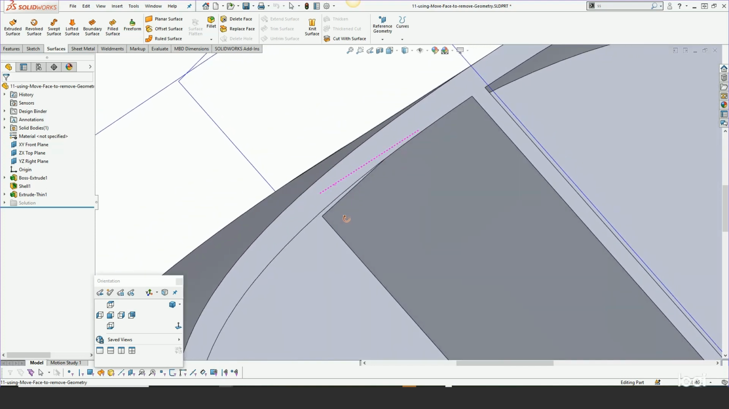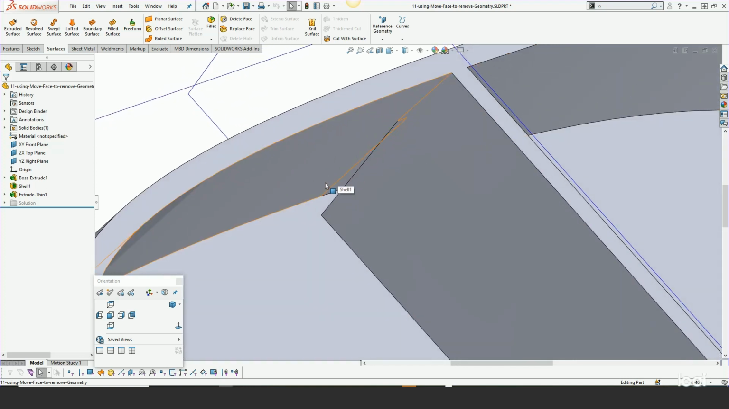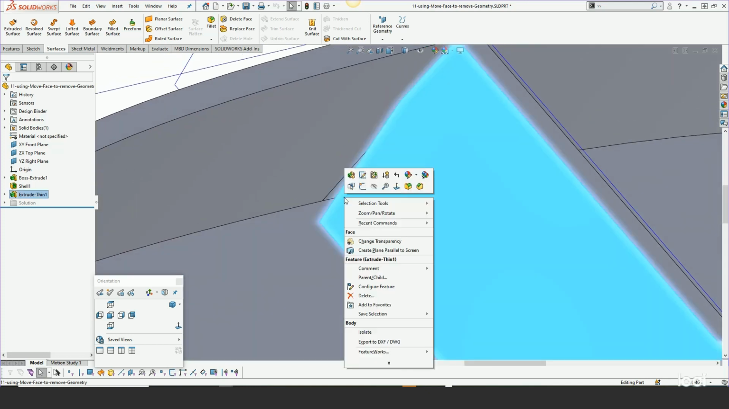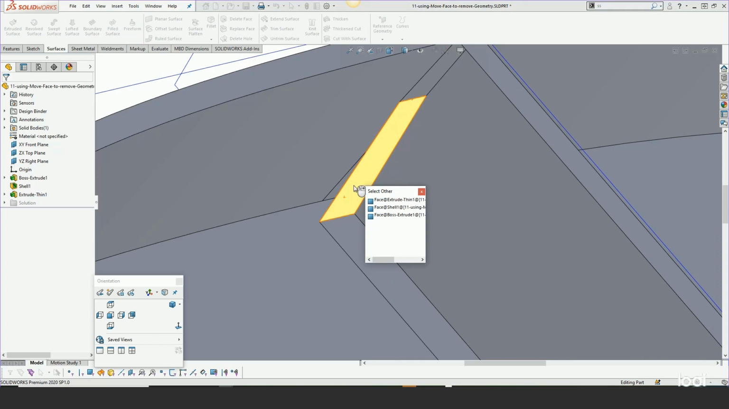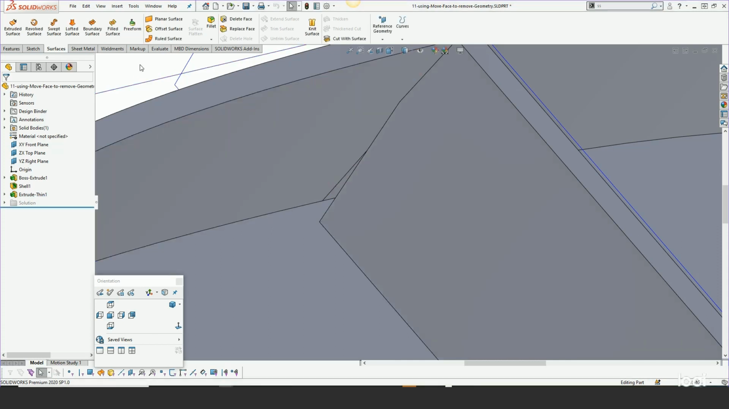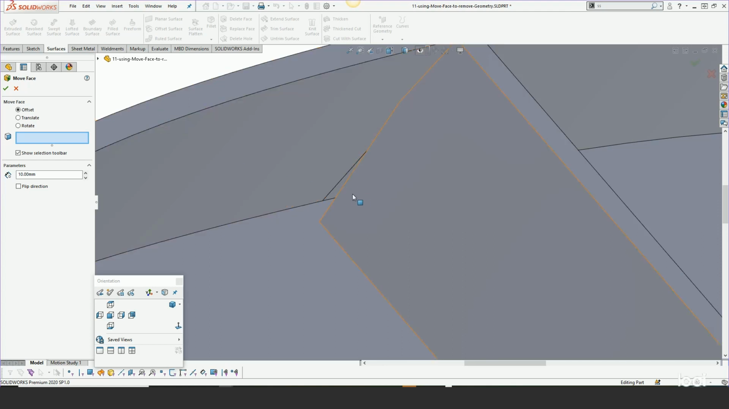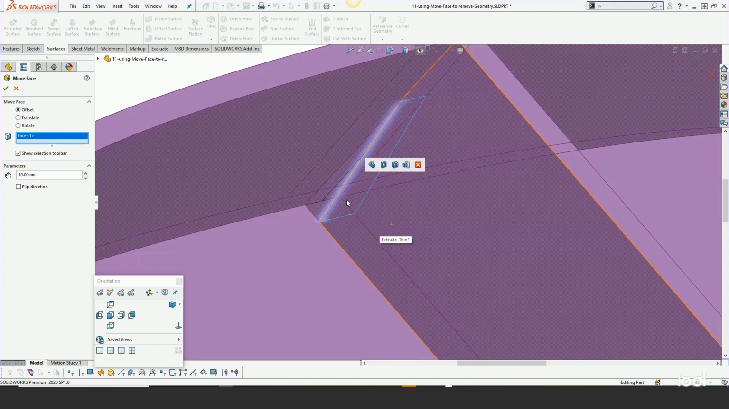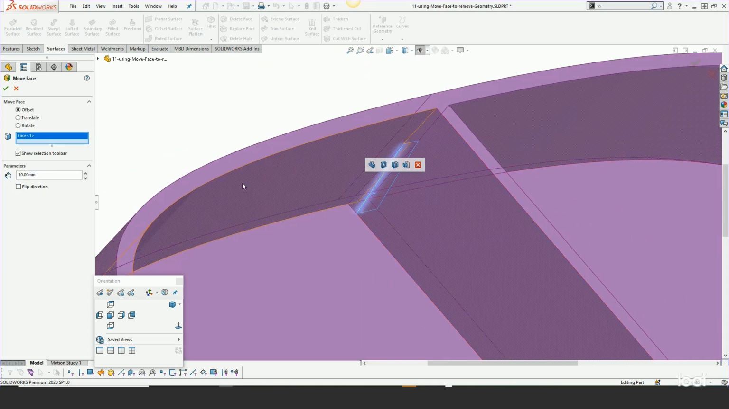So what we're going to do is we could probably use replace face also, but maybe a quicker way is to take that face, and let me first get into my Move Face tool. We'll take that face and we're going to then extend it by a certain number past the target wall, and that would be 10 millimeters.